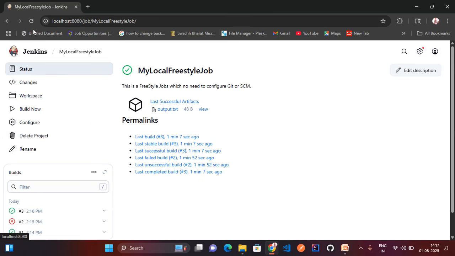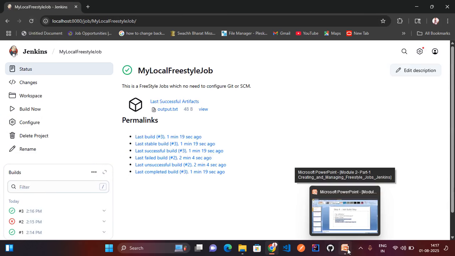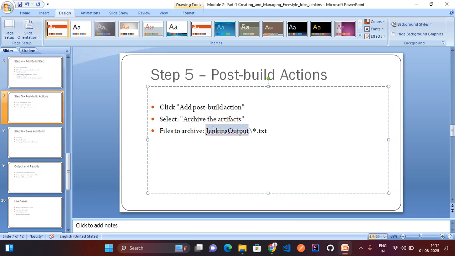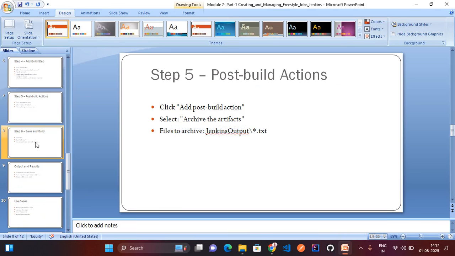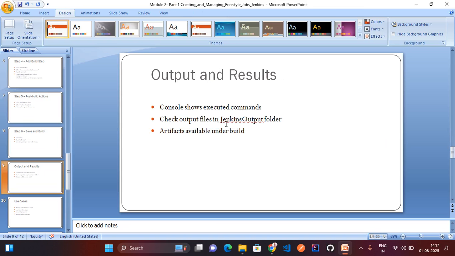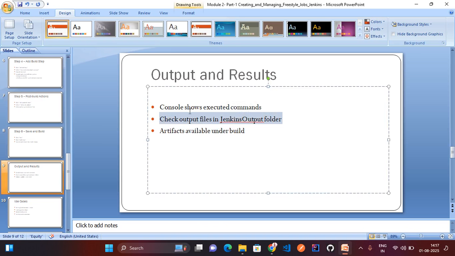You will see after 1 minute this will be created. Here this is a 3 times build. After 1 minute it will give a 4 times build as well. So right now I'm going to my slide which I have created. This step I have already done. These steps also I have already done. This step also I have already done. Here you can also see the Jenkins folder as well.